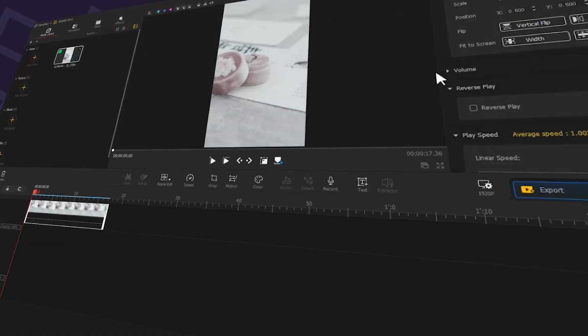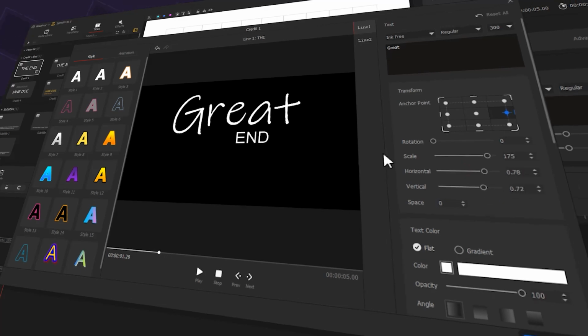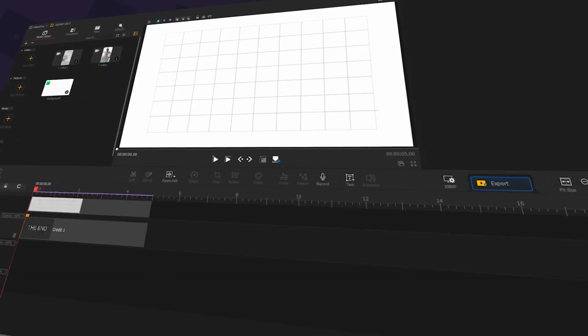In today's video, we will show you how to create a simple opening effect. If you're interested in this one, keep watching the video.